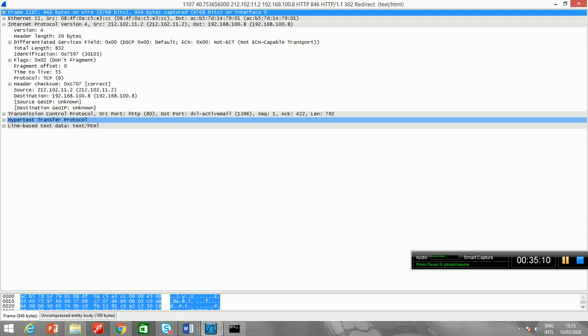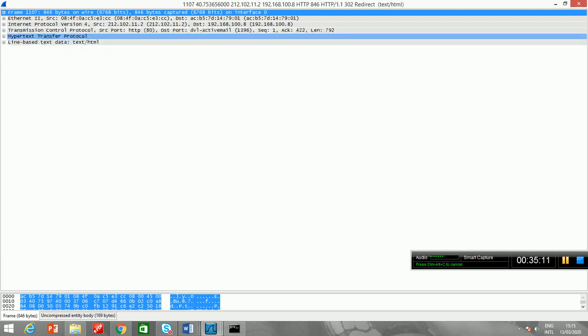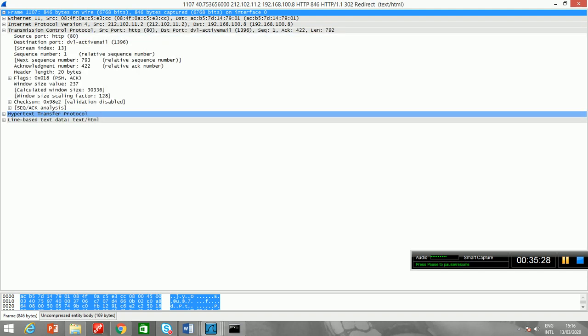Version is 4, header length is 20 bytes, total length is 832. So the length of payload or data is 832 minus 20 bytes. Flags is 0, fragment offset is 0, that means it is not fragmented. Protocol is TCP because HTTP uses the TCP protocol. Next we come to the transport layer. The source port is HTTP because this packet is coming from the Jubail University website, and the destination port number is the port number that belongs to my system.